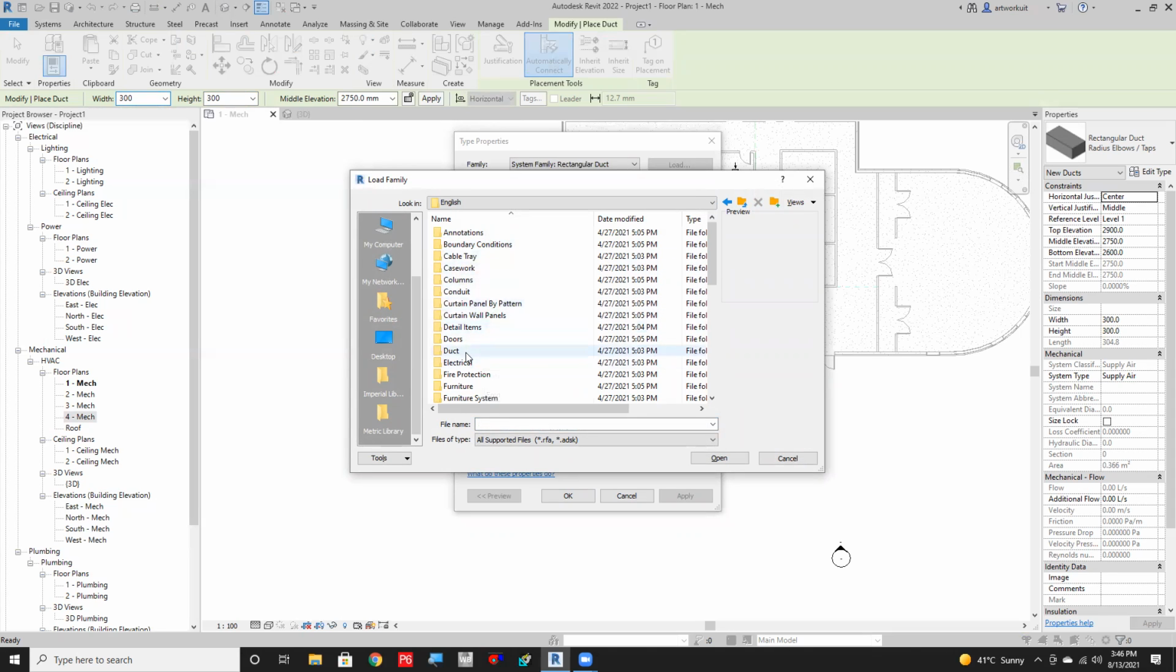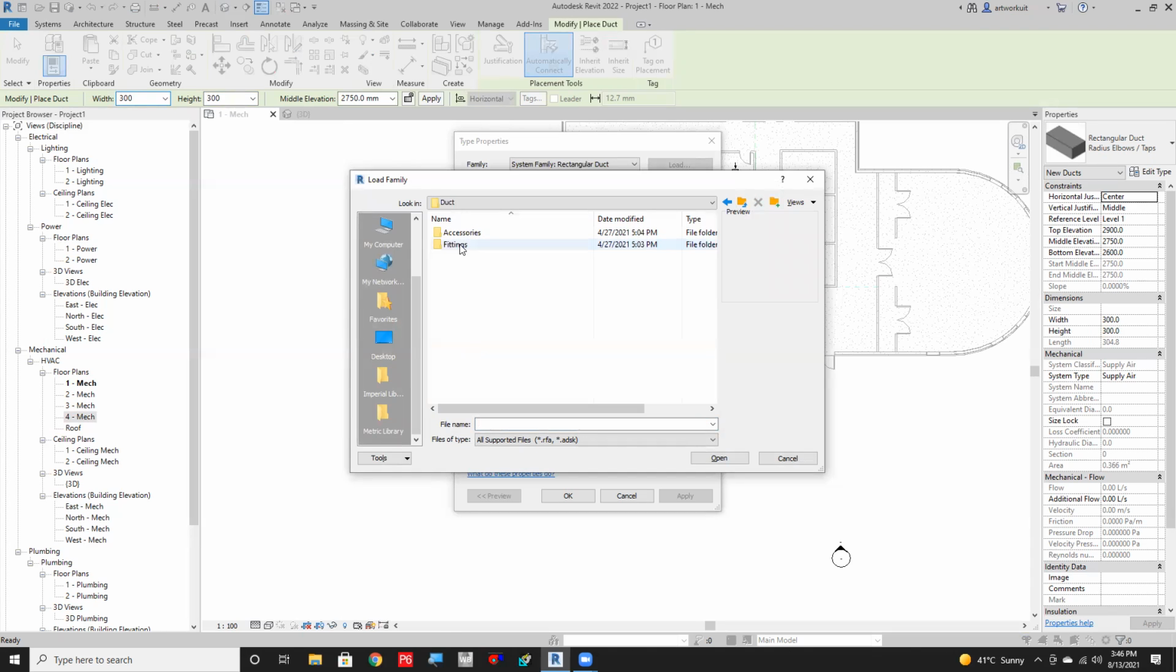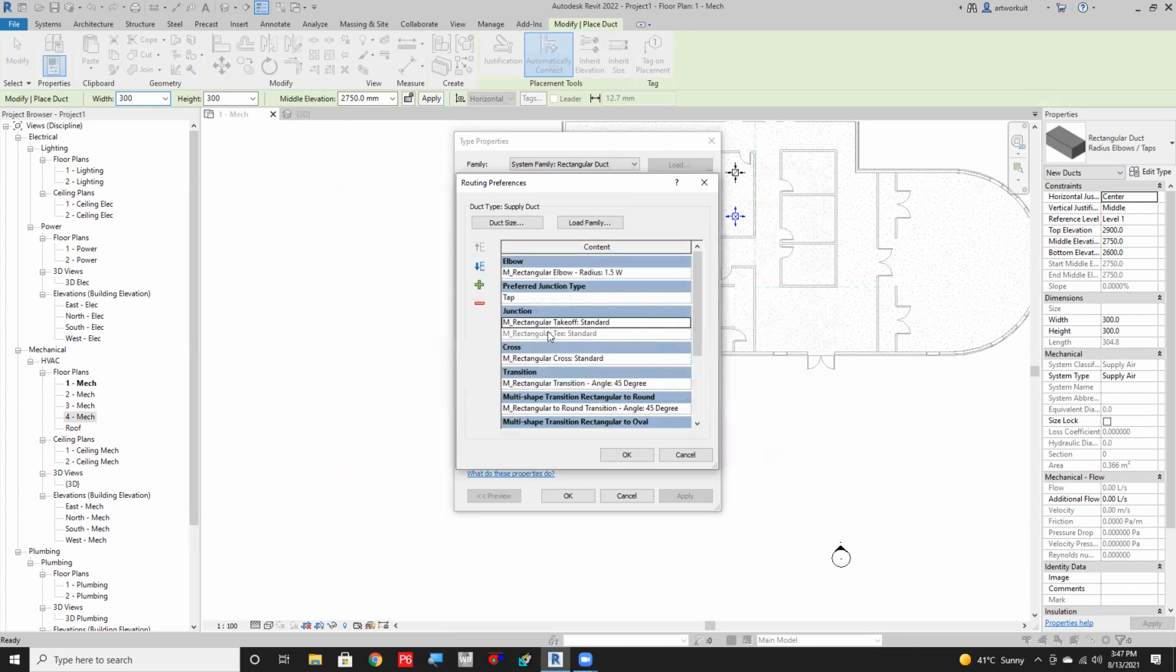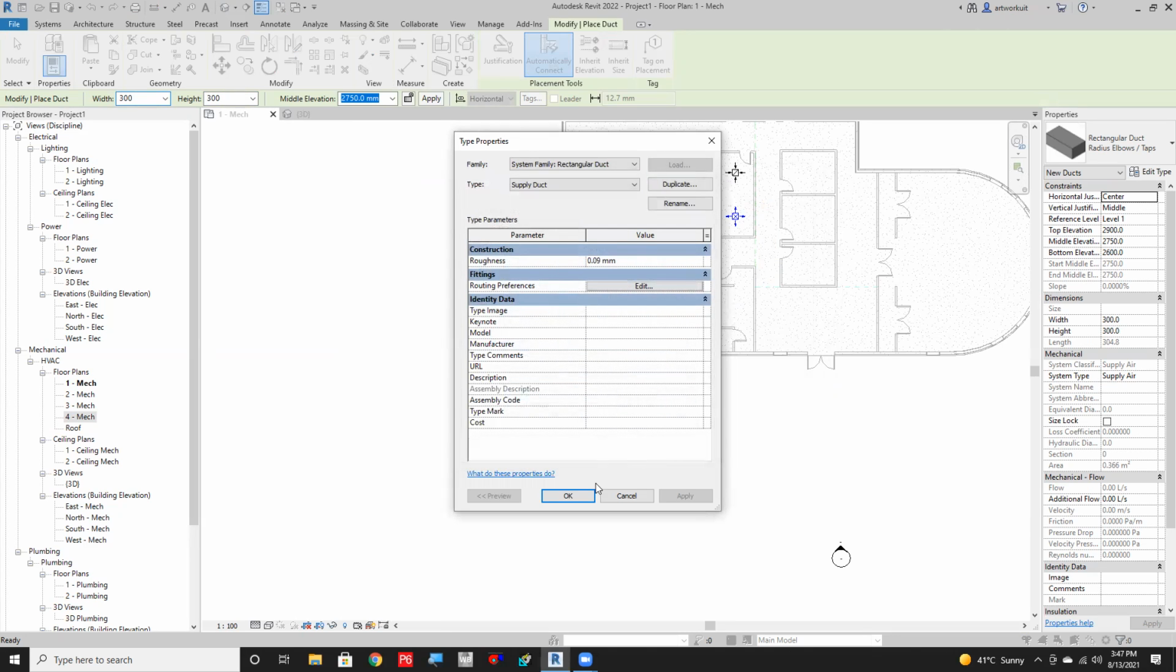So here we need duct. Okay, click on duct. This is a duct fitting. So click on fittings, and our type of duct is rectangular type. Click on rectangular, and what we need is a tap connection. Click on tap, and what we need is a beveled connection. Click on beveled, click open. So that is loaded here. Now drop down and select that beveled standard.